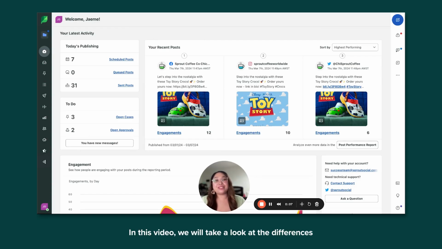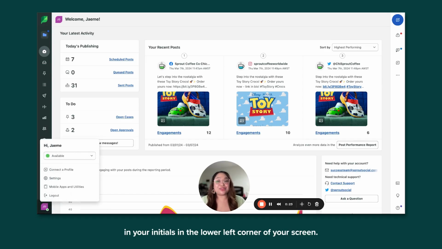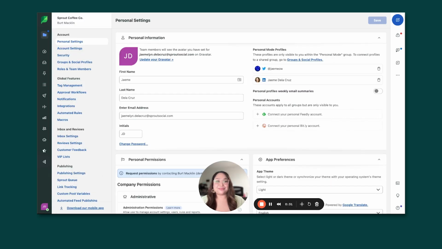In this video, we will take a look at the differences between groups, roles, and teams. You will come across these features when you're setting up your Sprout account. So let's dive in. All of these are found in your settings, which you can find in the menu, in your initials in the lower left corner of your screen. On this page, let's click Groups and Social Profiles and let's explore Group.